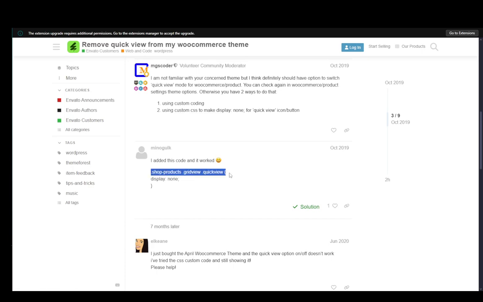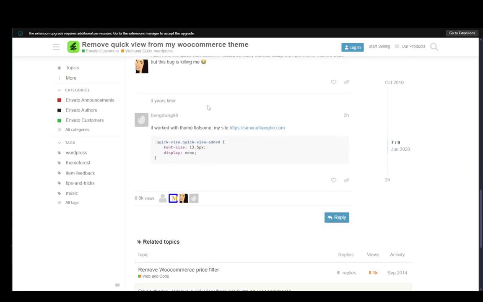Just find the quick view element within the CSS of that page that you're editing, or in general of your entire site, and then just set display to none, and that should be it. As you can see, 3 lines of code, nothing major, nothing complicated. Now what else you could do is something like this, which is pretty much the same.